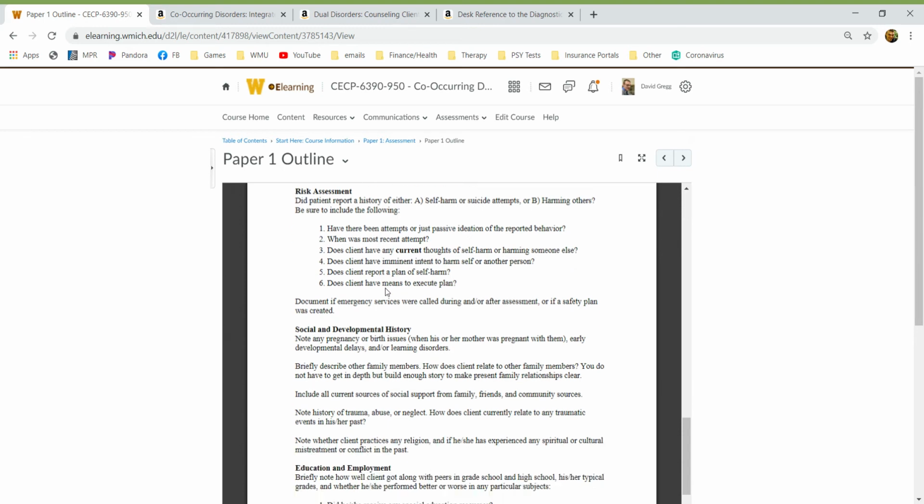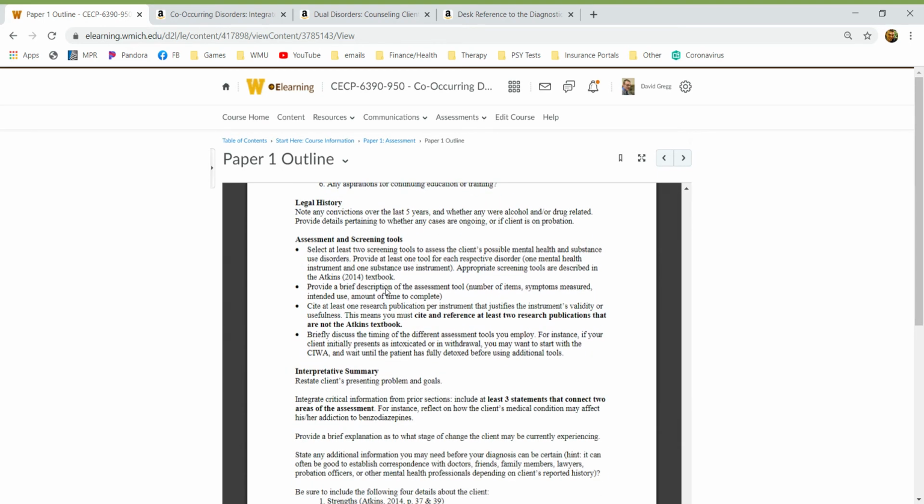One thing of most importance I want to point out on this outline here is the assessment and screening tools. When you go through this, be sure to remember you're going to be expected to reference at least one screening tool for both a mental health and substance use disorder for your client. So you're going to see all that detailed information right here.